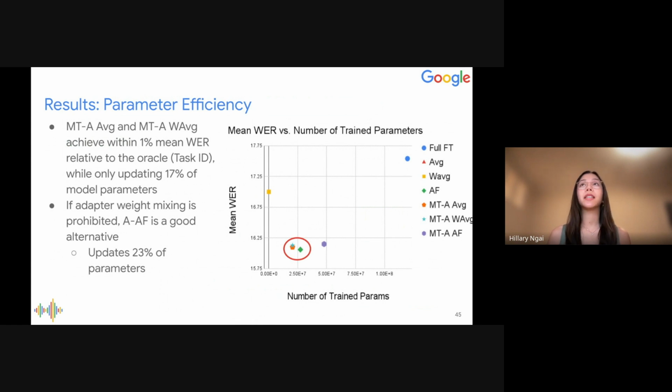However, in the scenario where pre-trained task adapters are supplied from different vendors that prohibit the mixing of weights with other vendors or tasks, Audio-AdapterFusion is a good alternative, since Audio-AdapterFusion freezes the adapter parameters and only trains the fusion parameters. Audio-AdapterFusion is seen in green in the diagram. Audio-AdapterFusion achieves slightly better word error rate performance than MTA average and MTA weighted average, but updates 23% of the full model parameters in the knowledge composition stage.